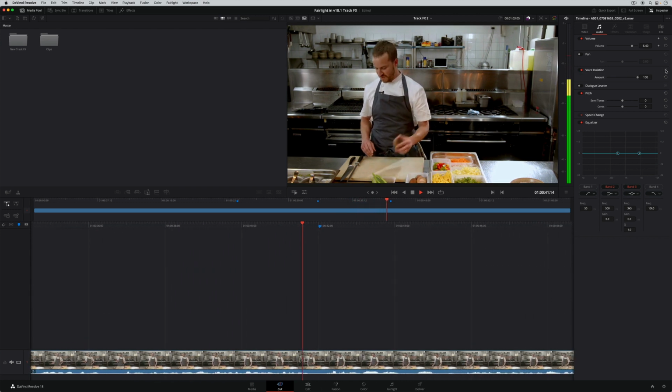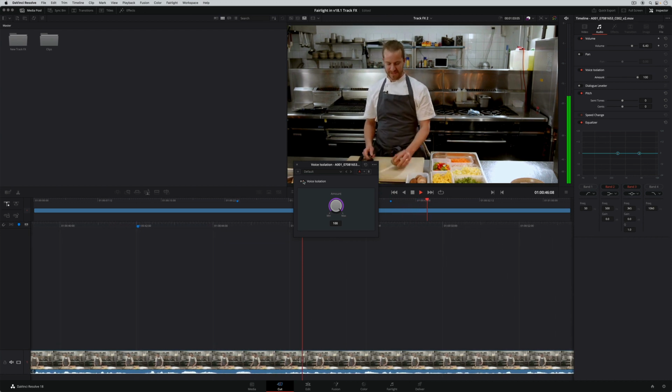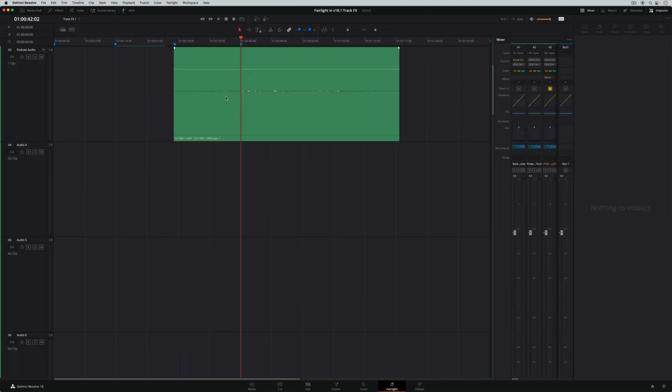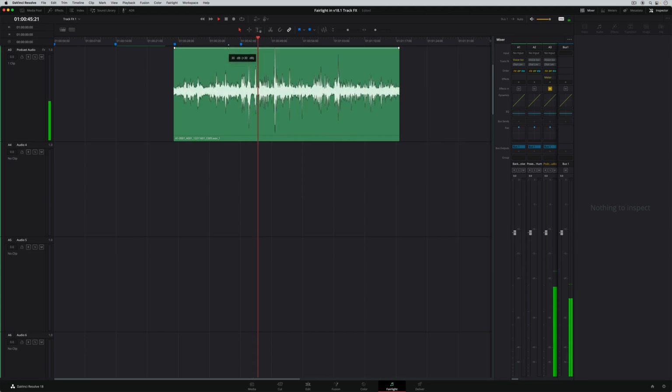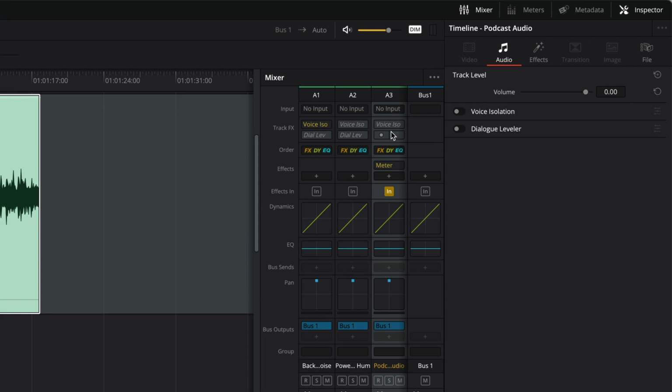You can also enable or disable the voice isolation track effect in the Fairlight mixer. Disabled effects are italicized and yellow when turned on.